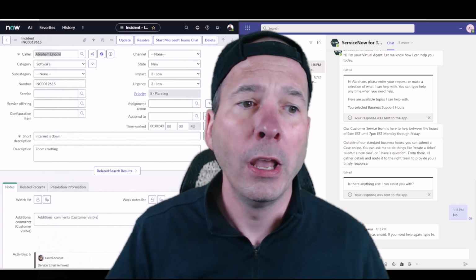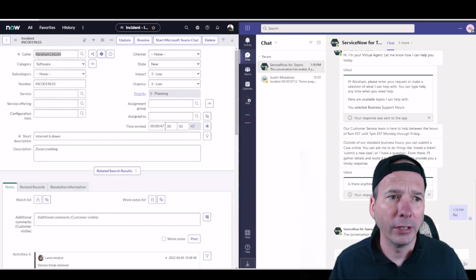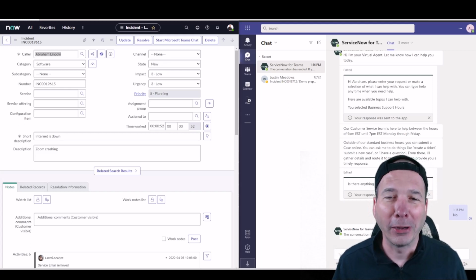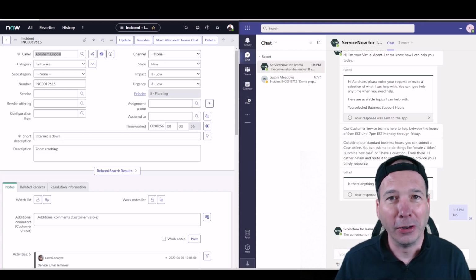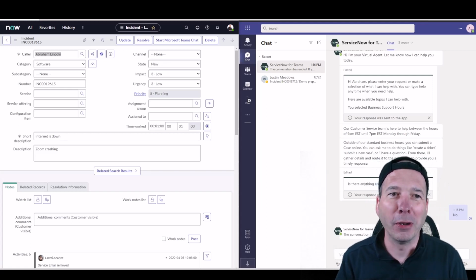So in theory, you're coming in here to troubleshoot a ticket and you realize in this case, Abraham Lincoln, his internet is down and we need to reach out to him through Microsoft Teams. Now, sorry for the poor story background, because if his internet's down, obviously you wouldn't be able to reach out on Teams, but for the sake of the demo, I just wanted to show that working.